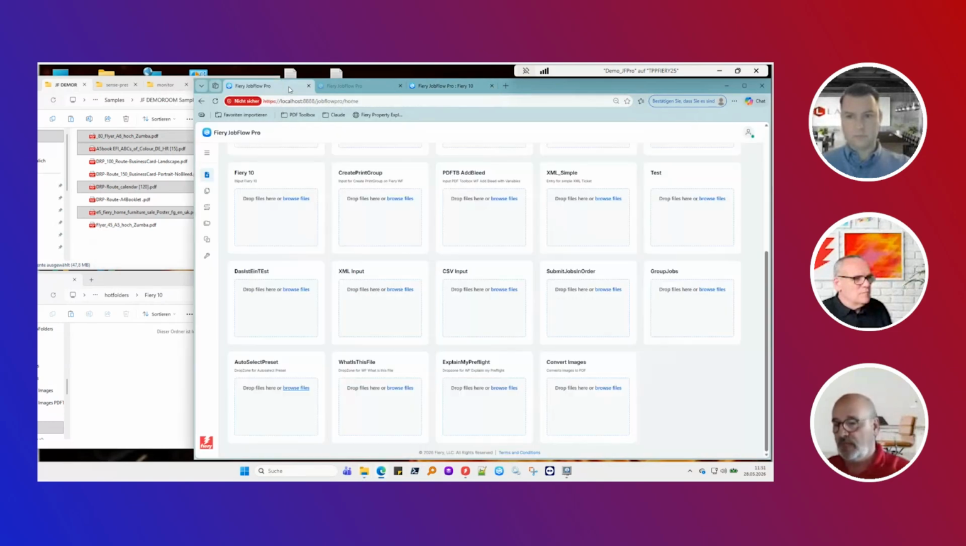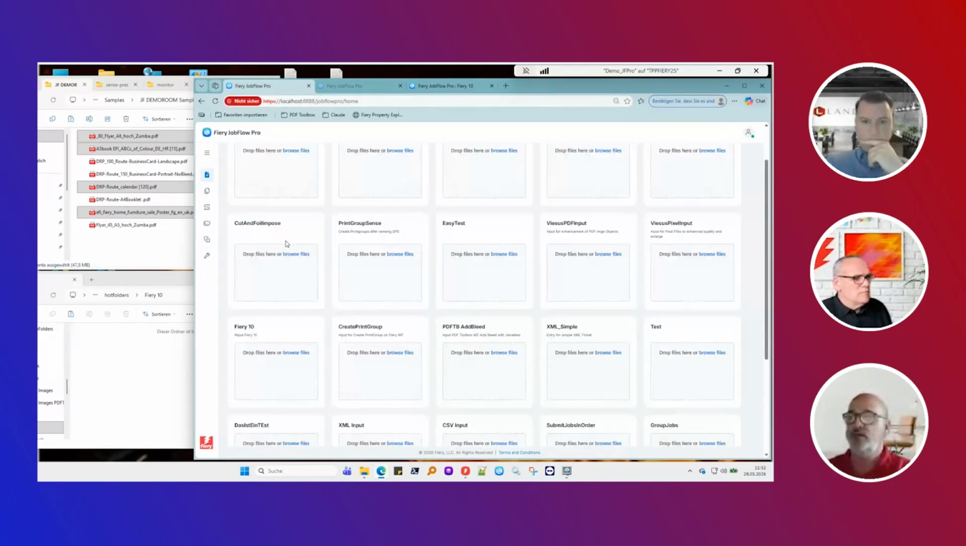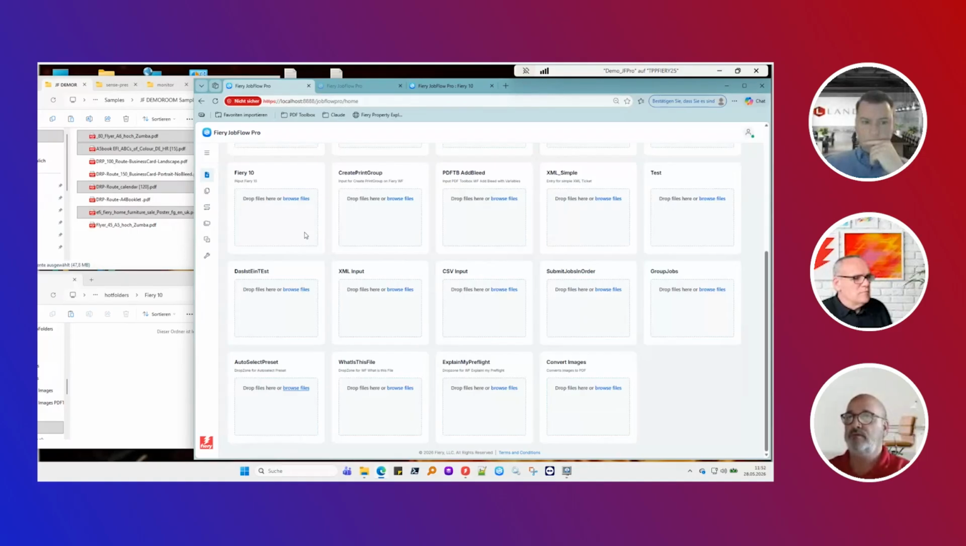So as John mentioned, when you open up the workflow software with your browser, you end up in our drop zone. The tiles are zones where you can drop files to process them into different workflows.